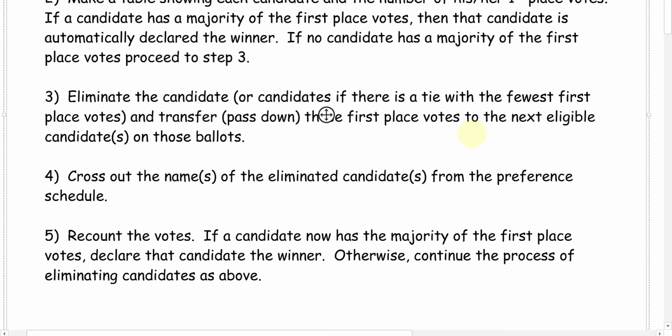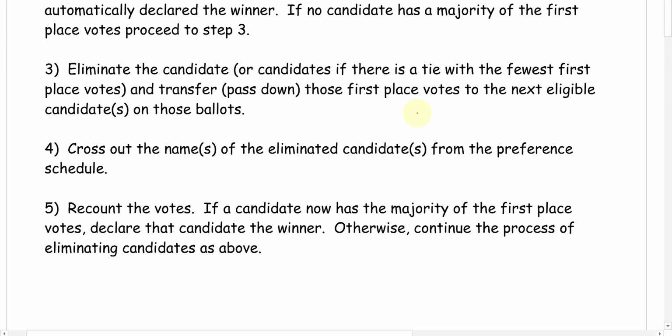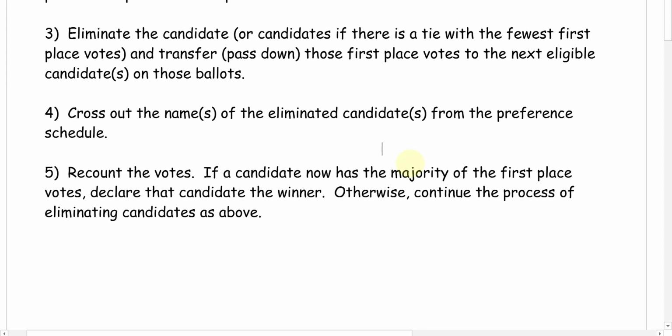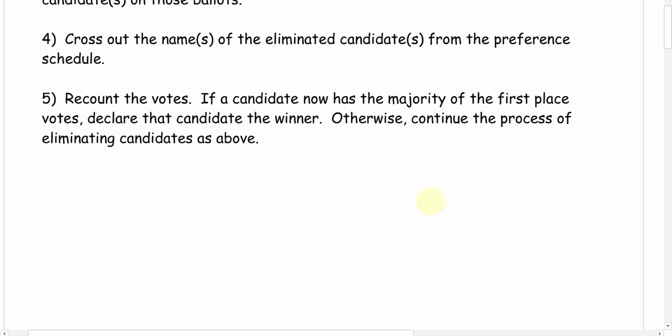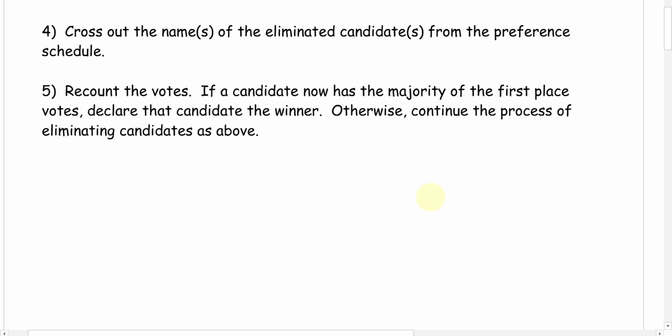Step 3 is to eliminate the candidate or candidates, if there is a tie, with the fewest first place votes. So if there's a tie between 2, so let's say that the lowest number of first place votes was 3, and there are 2 candidates that have 3 first place votes, then you eliminate both of those candidates at the same time. And you pass them down to the next person on the individual ballots. So we're going to pass them down to the next eligible candidate on those ballots, cross out the names of the eliminated candidates from the preference schedule, and then recount the votes. If a candidate now has the majority of the first place votes, declare that candidate the winner. Otherwise, we continue the process, eliminating candidates as above. Again, this wording of the process might not be super helpful, but when you see some examples, hopefully that will make things a little bit more clear.